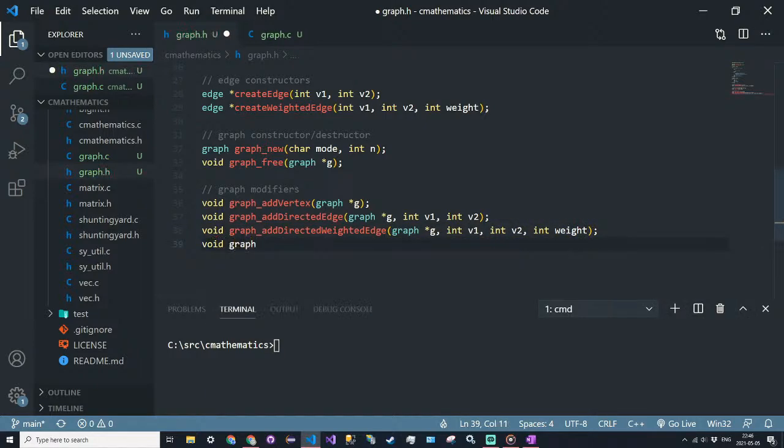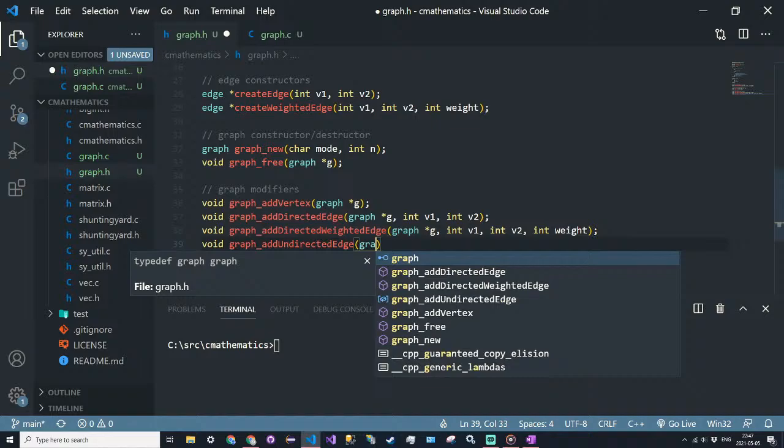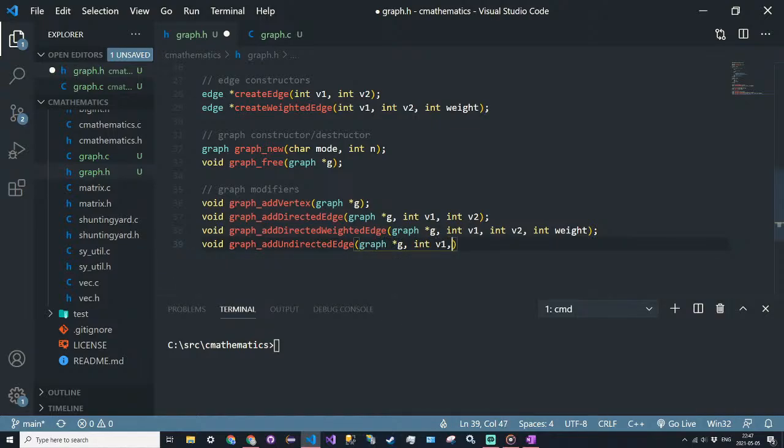And then void graph add undirected edge. Pass in a graph pointer g, integer v1, and integer v2. Once again, this will create an edge between both, so v1 to v2 and also v2 back to v1. And then void graph add undirected weighted edge. Graph pointer g, integer v1, integer v2, and integer weight.